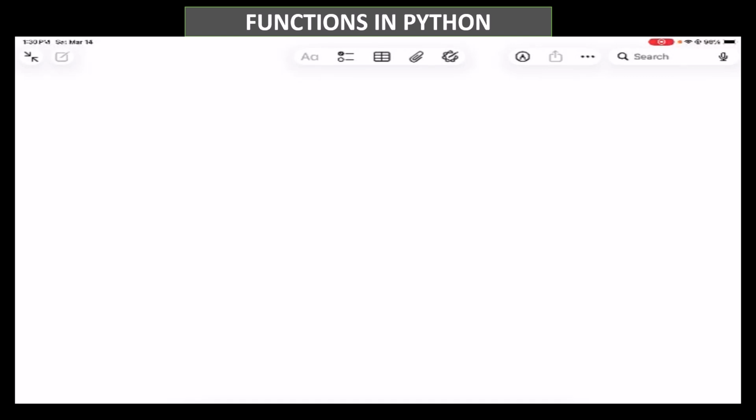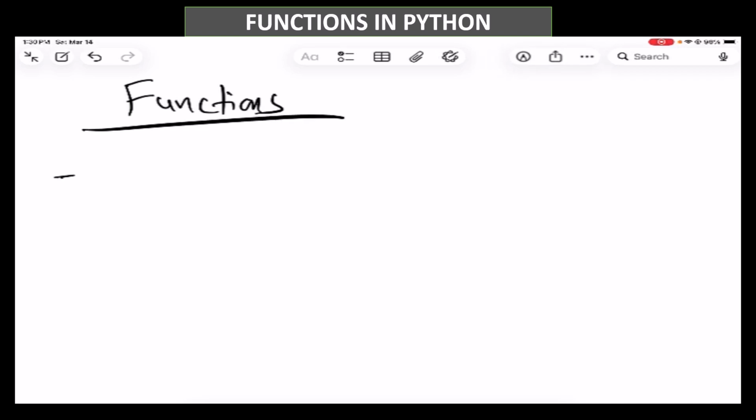Okay, so welcome students. I'm back with yet another chapter of class 12 computer science, and the chapter is functions, right? Now, first of all, what is a function?